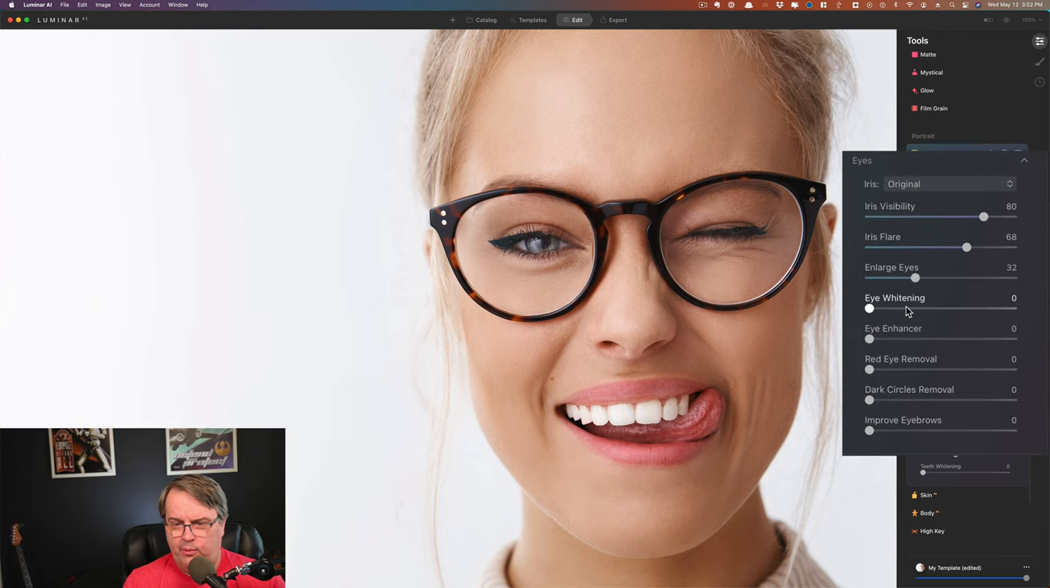And a little bit of eye whitening. There's nothing wrong with her eye whites, but one click, and they can be just a little bit better. Now, as much as I love the Iris Flare, this eye enhancer is another one that just kind of adds contrast and sparkle in someone's eyes. And you can take it too far. We might be getting a little bit gritty in there, but I can just pull that right back.